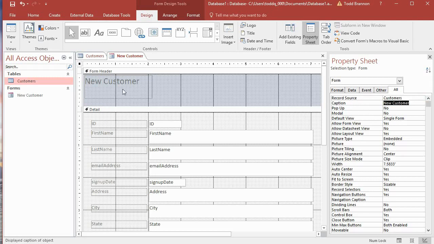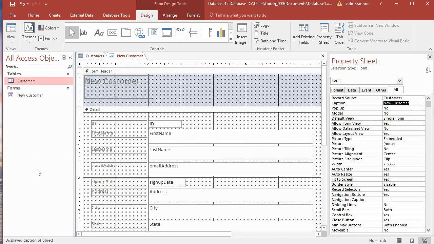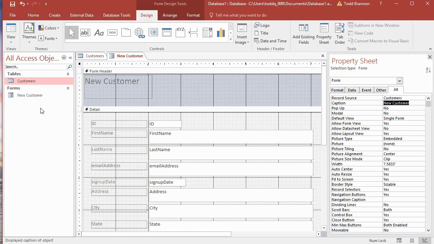The caption is new customer. Remember, we named it new customer when we were using the form wizard, and you see the name up here on our tab. Also now in the Access Objects browser here, you've got forms. If I click this down arrow, you can see that it's showing me by object type, and it's showing all Access objects. If you can't see your form for some reason, make sure you've selected either forms or all Access objects. In this case, I would just select all Access objects, so you can see your tables and your forms. We're going to create a few forms, so once we start adding to that, you'll be able to see them in this list. So this is one way to view that.